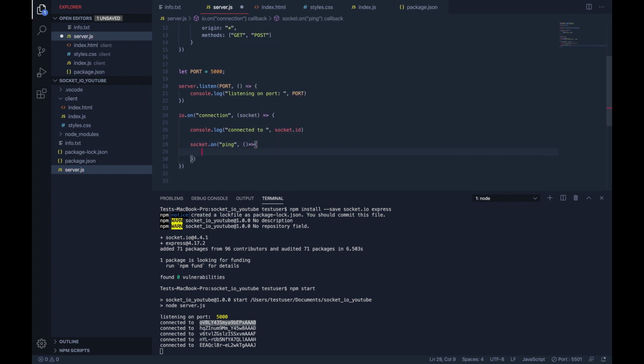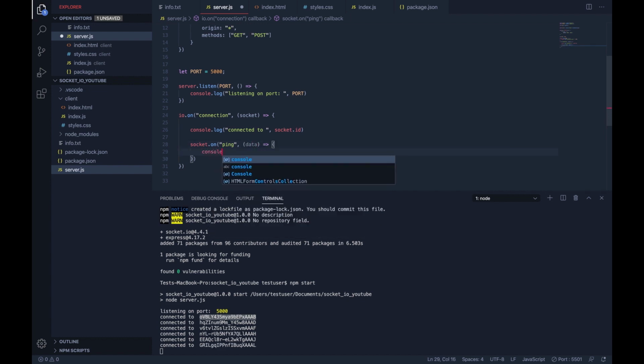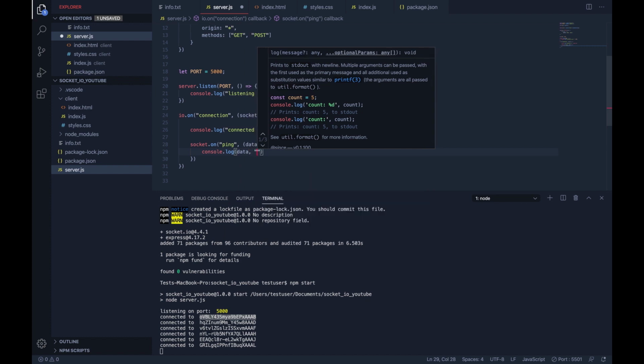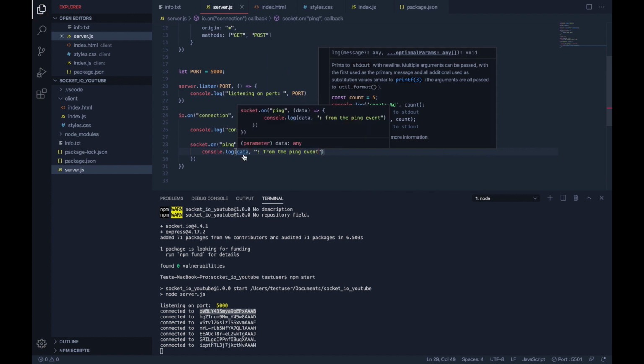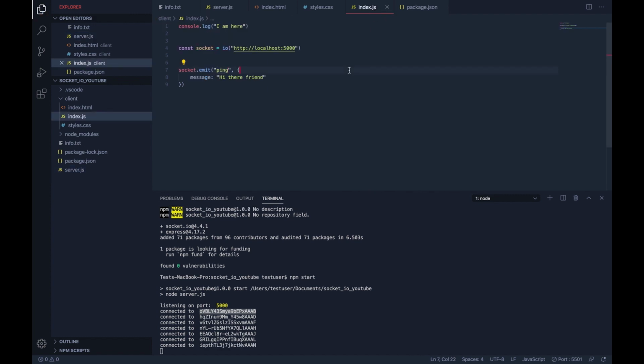And in this instance, when the ping event occurs from the client to the server, this callback function is executed, and this argument taken here is the data that the client sends to the server. So I'll call this data, and then I'll console.log data. Then I'll also say "from the ping event". I save this and save this as well.